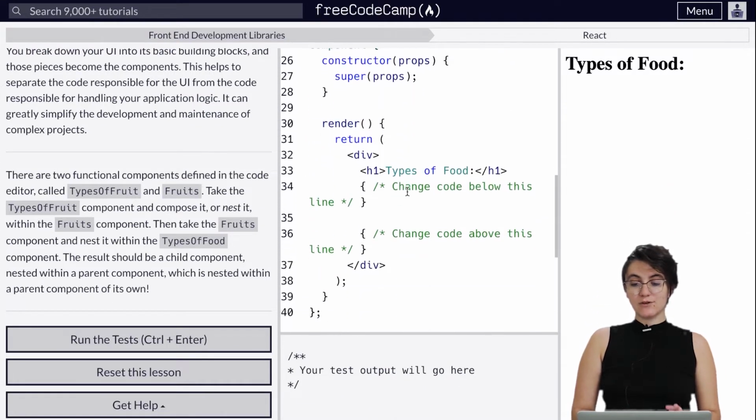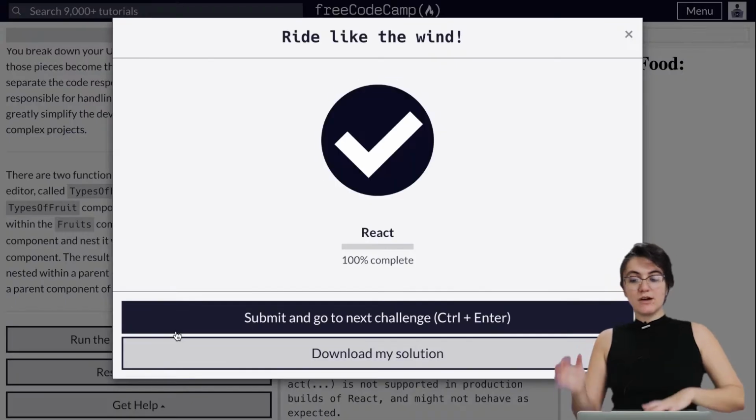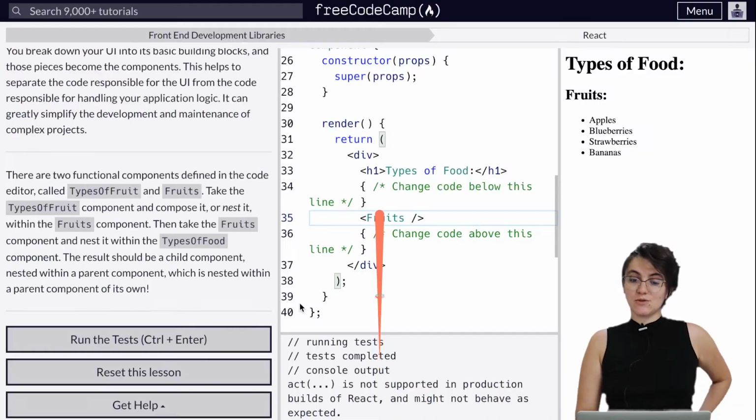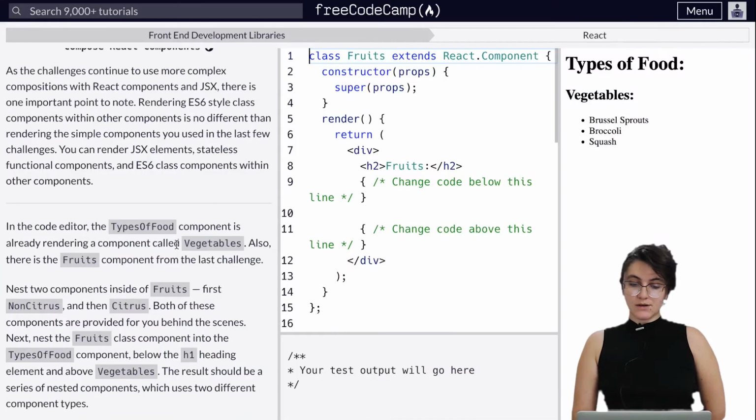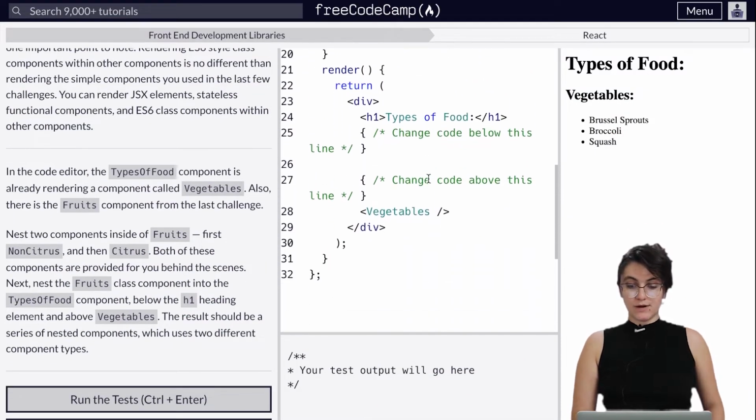And now we need to call the fruits inside of types of food to display in here. So now if I call fruits, it will display now for us exactly what we did. So we're calling one function inside of the other to make it work. The next part, we're going to continue working with that. So now they are adding more functions so we can feel more comfortable.